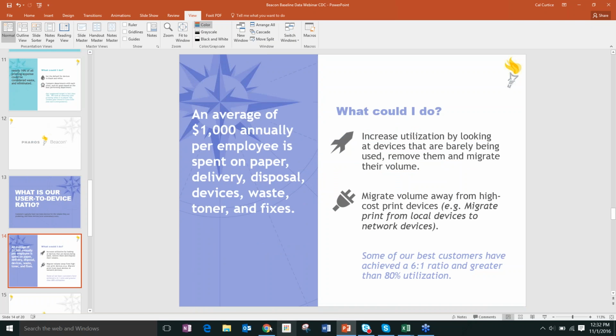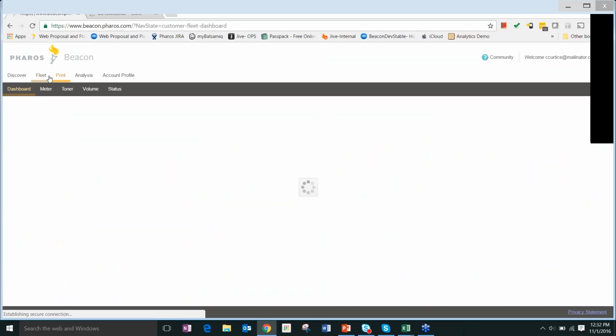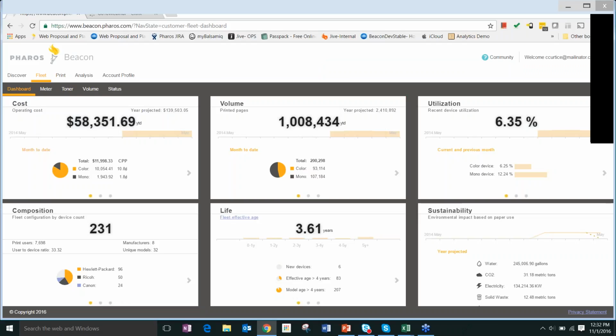So we'll go back to our application, and we're going to move over to the Fleet Manager dashboard in this example. What we had been looking at in Print Analytics was the dashboard related to how people print.